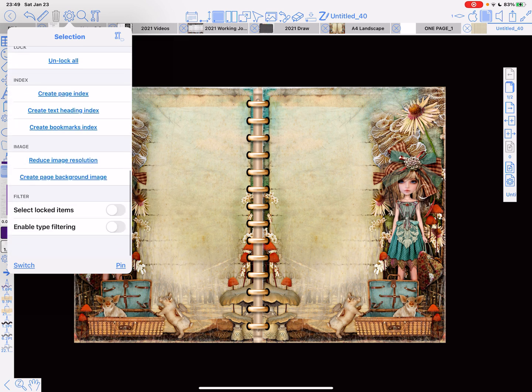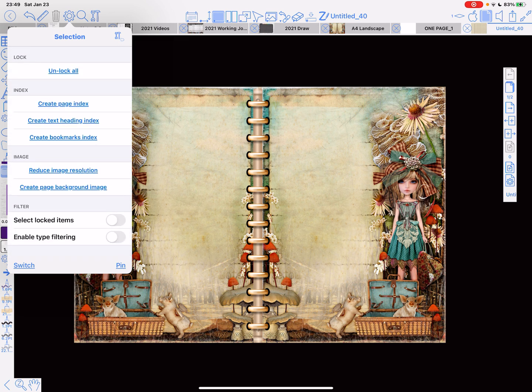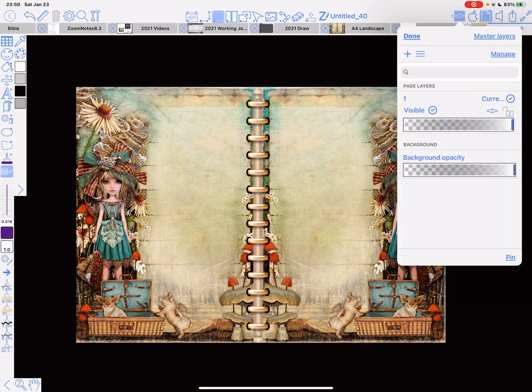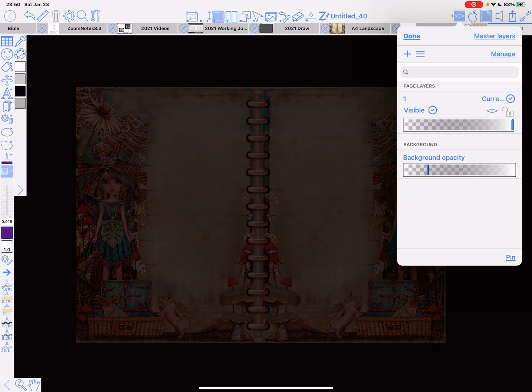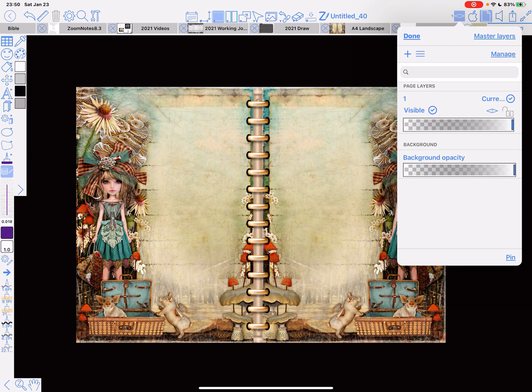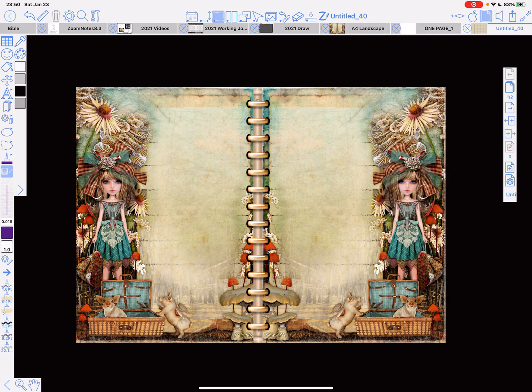So I go to the gear again and choose create page background image. Click on that. It has done it. Now it's no longer selectable. If I go here and take the opacity down, I opened up the layers thing. See, now it's the background. All right, and that's what I want to be able to duplicate.